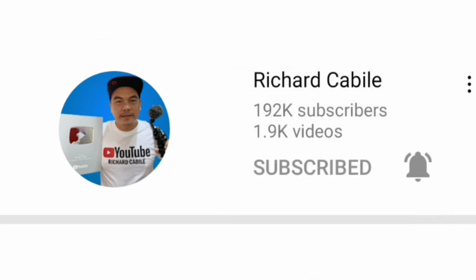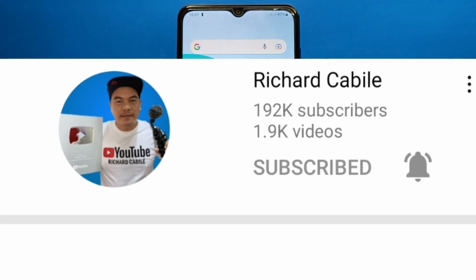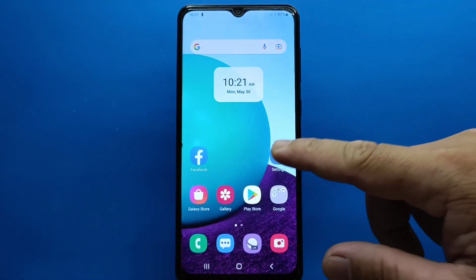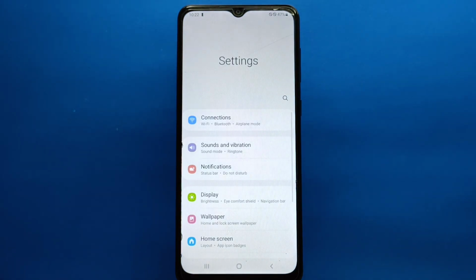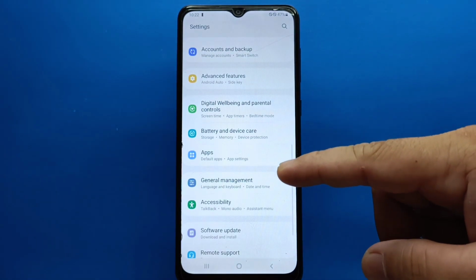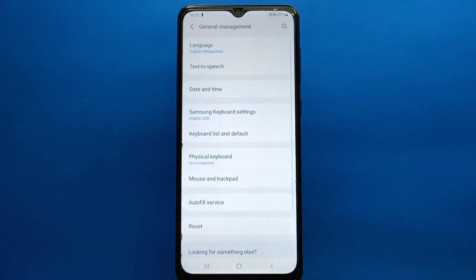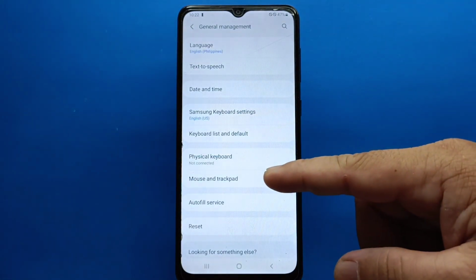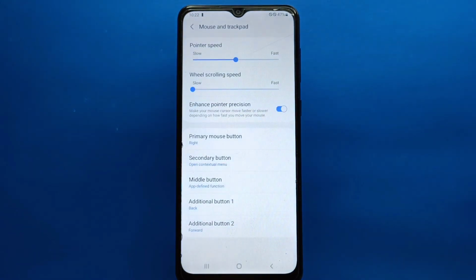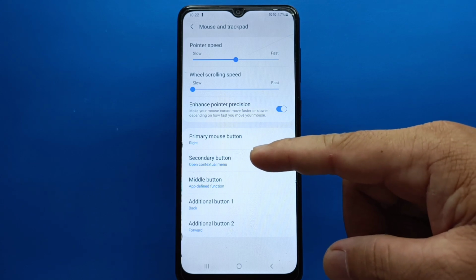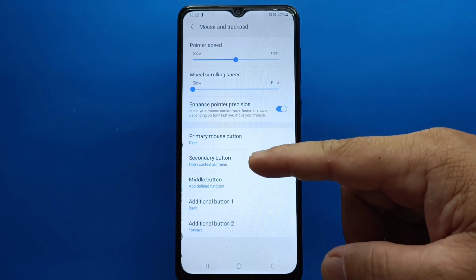Okay guys, let's start. All you have to do is go to Settings in your Samsung Galaxy A02. In Settings, scroll down and go to General Management. Here in General Management, go to Mouse and Trackpad. Here in Mouse and Trackpad, you can see the secondary button. The secondary button is set to Open Contextual Menu.